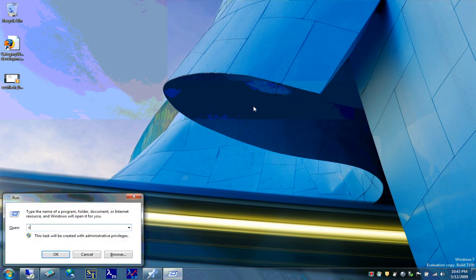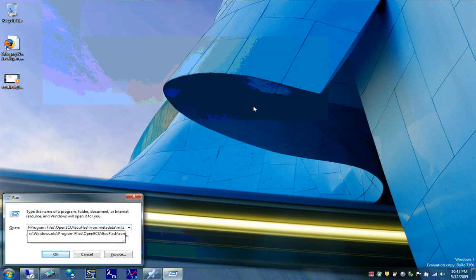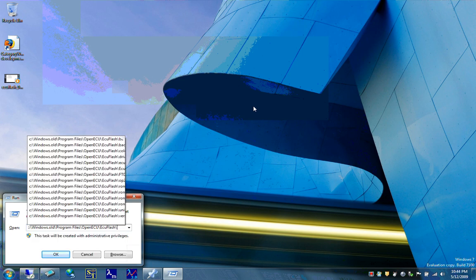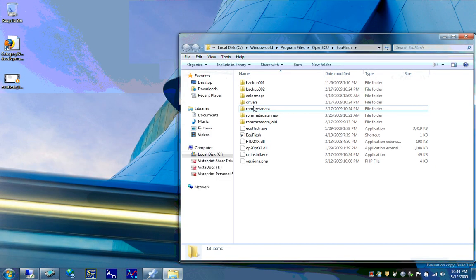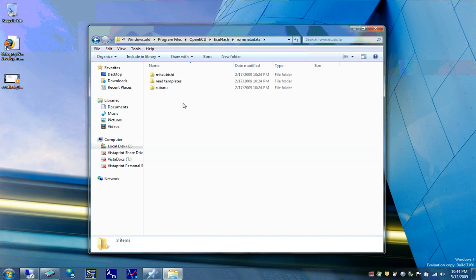So I'm going to browse out to my installation folder for ecuflash. Yours will probably live in C:/Program Files/OpenECU/ecuflash. In here, the folder we're looking for is the ROM metadata folder. The ROM metadata folder basically contains the XML files that we were visually editing in the last video.